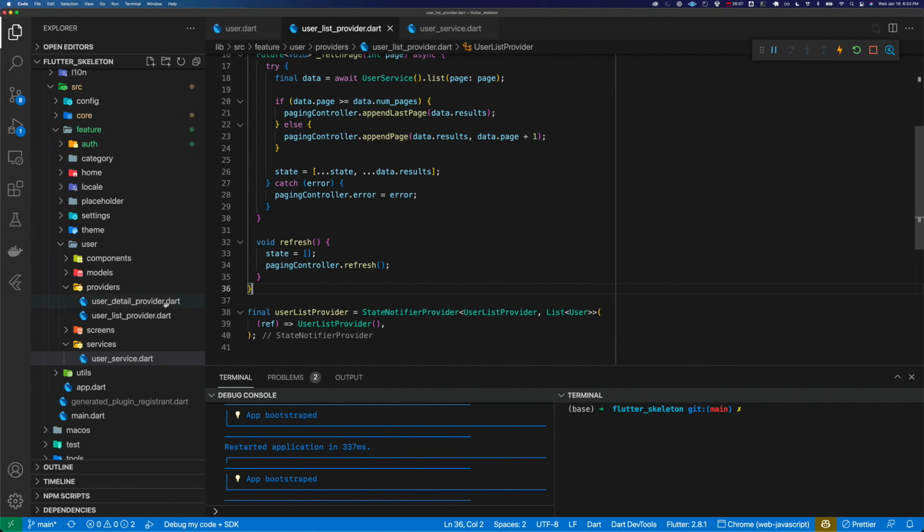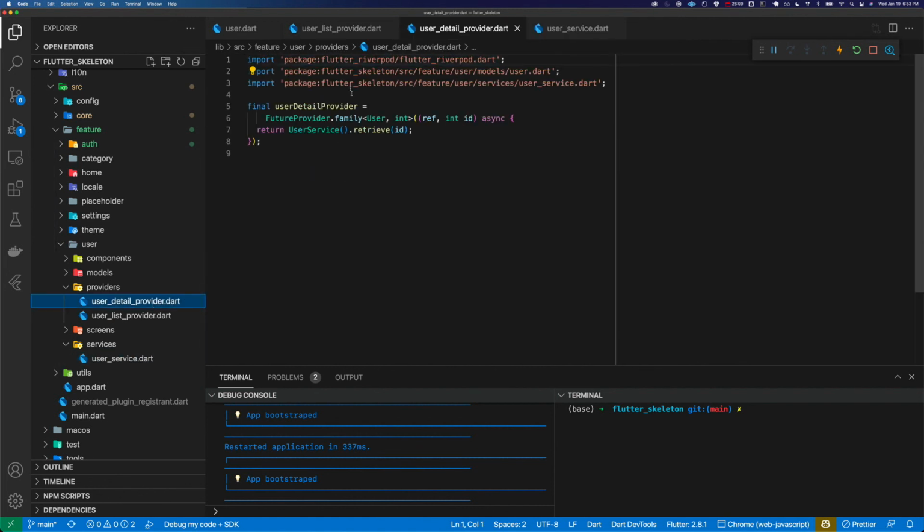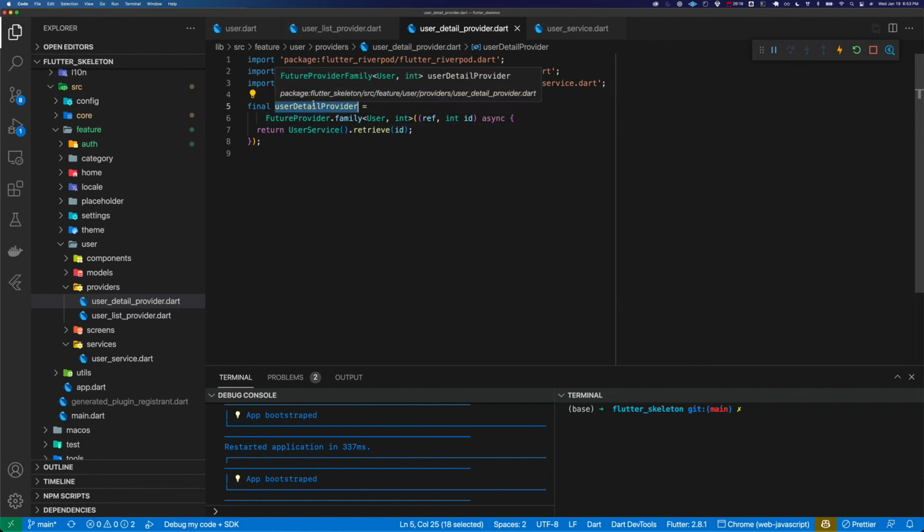So those are providers. There's also the detail provider, which is very basic. This one is using what's called a family, which allows you to essentially have different instances of it, because I might be getting a user detail for a particular ID. It's not something that's going to be hard coded. It's not always user one. No, I want to be able to pass it.